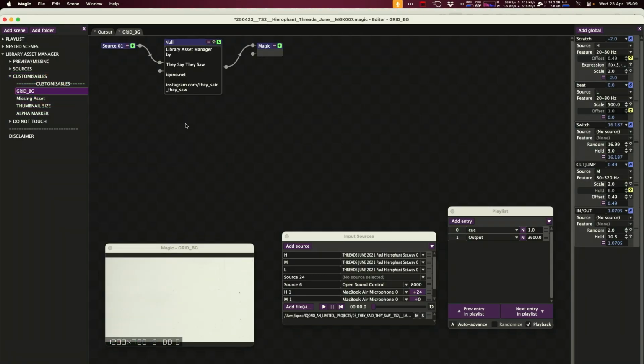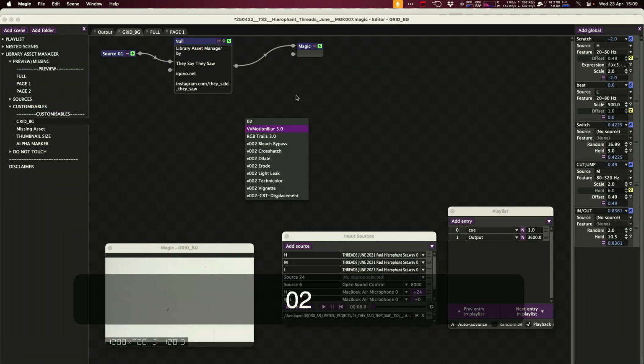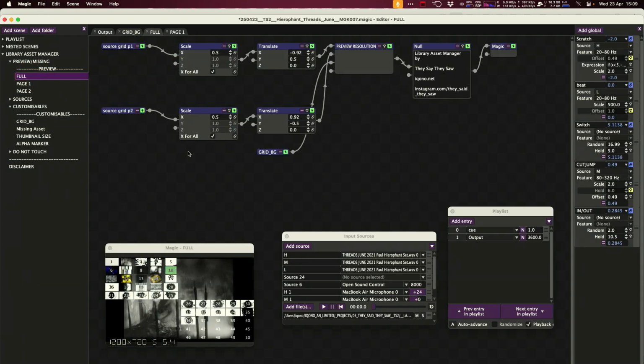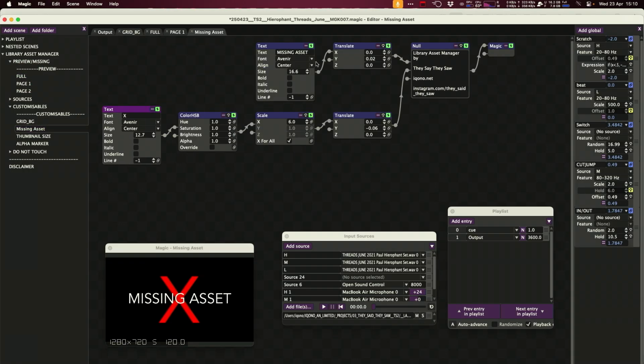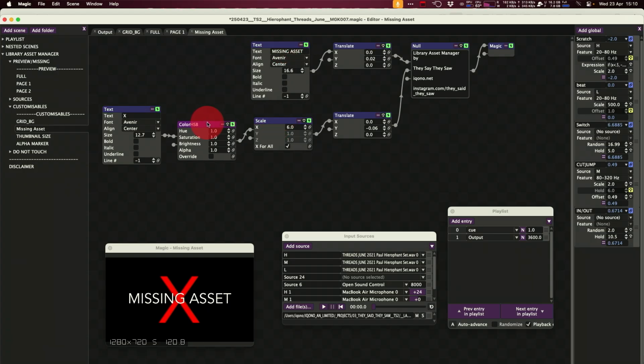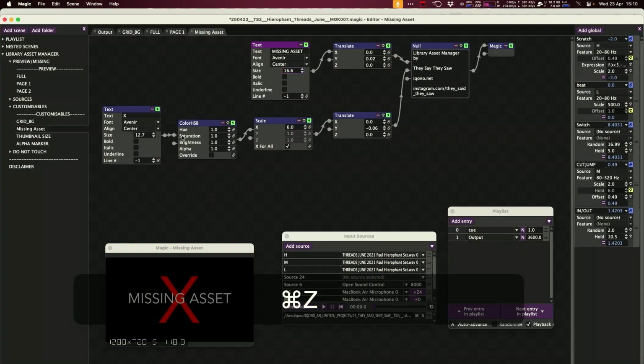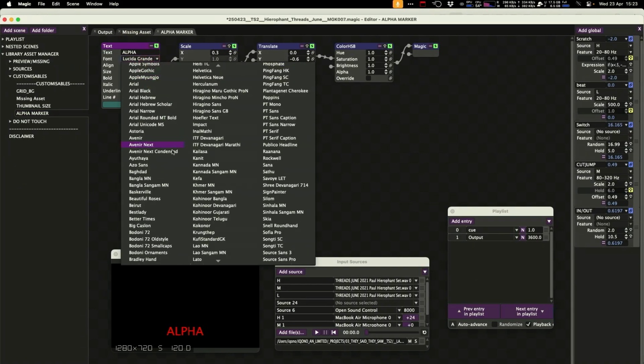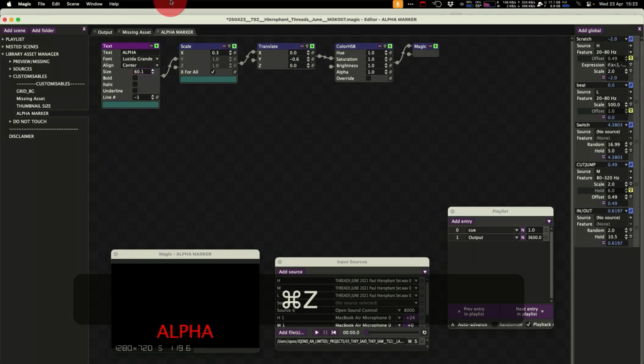The grid background can be customized with any image or video you fancy as a backdrop for the asset library to make it more personal. The missing asset marker can be customized on font, color, size, or content itself. Same goes for the alpha marker. Size, color, font, or message can also be customized.